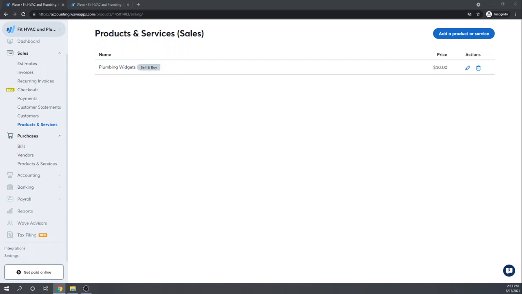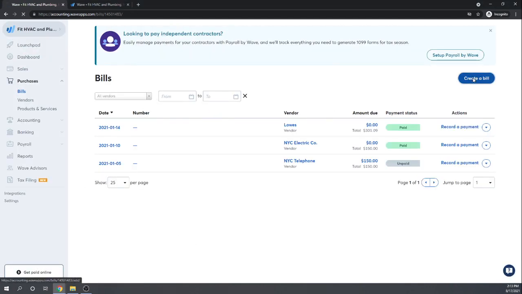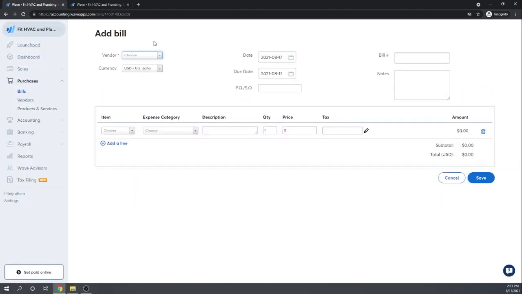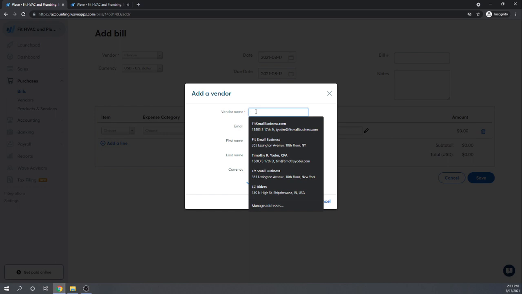On 1/15/2021, you receive 100 widgets ordered for the $10 per unit. The invoice is dated 1/14 and due 1/24. So now we actually received it. Now we can actually enter the invoice. So let's go to bills, create a new bill. This is going to be from the widgets guy.